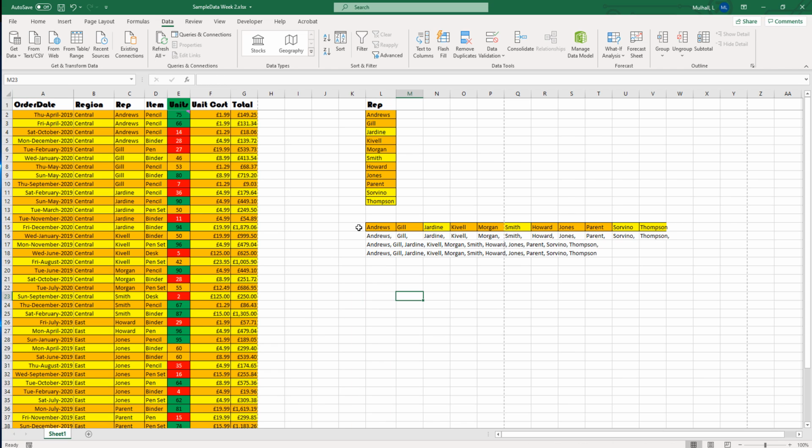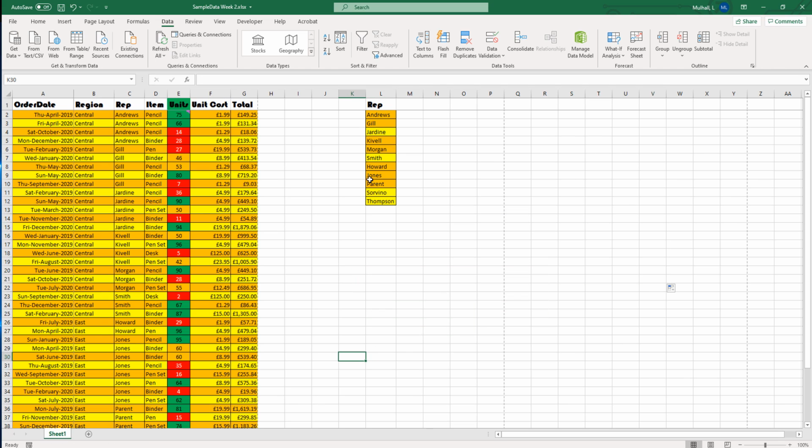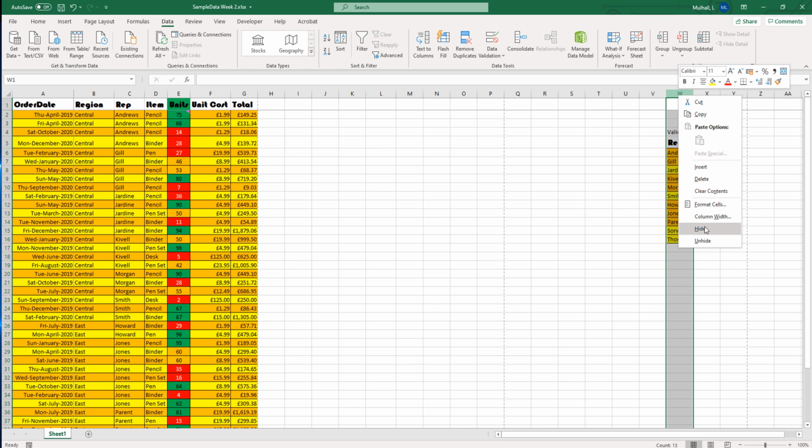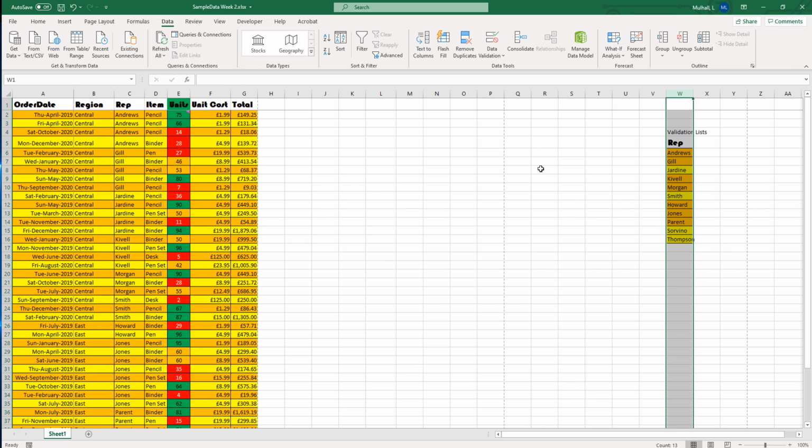Now the next thing is verification. Let me just tidy this up. I don't like leaving things lying around. I'm going to leave this list here because obviously at the moment this validation is using that list. I don't want to lose that. Maybe what I want to do though is just move that out of the way a bit. Let's call this validation lists. What I could do, if I want to, is hide that column later so no one can see them.